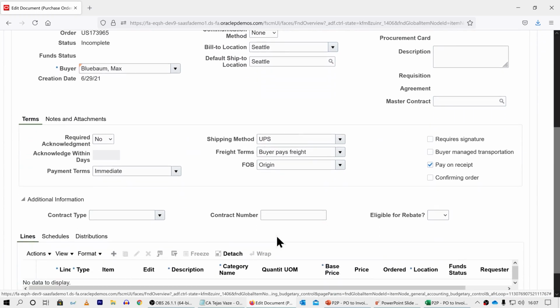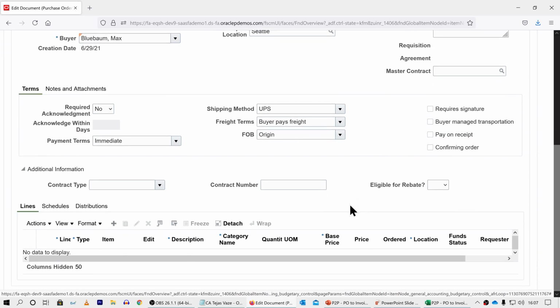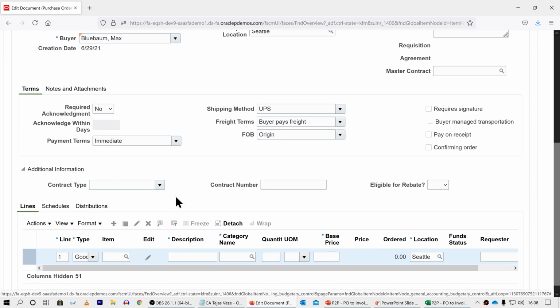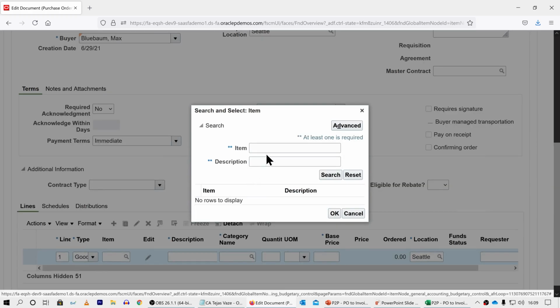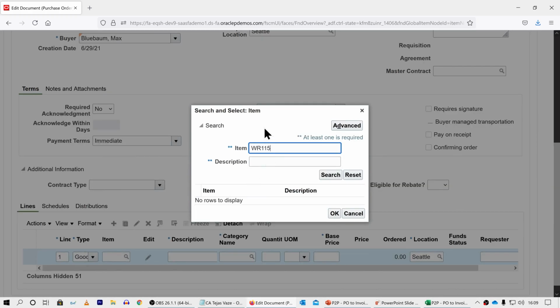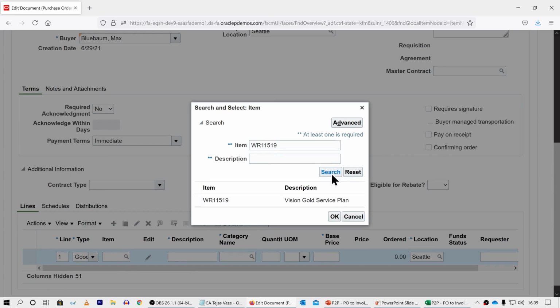Scroll down. Ensure that the Pay on Receipt flag is unchecked. Click plus to enter a purchase order line. Enter the details such as the line type, item, and so on. Click on the Select Item icon and enter the item code. Select the record and click OK.